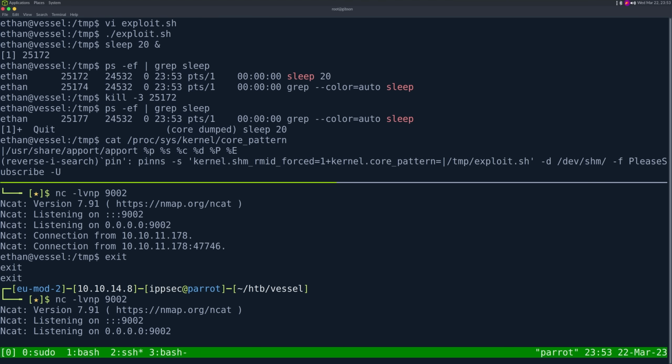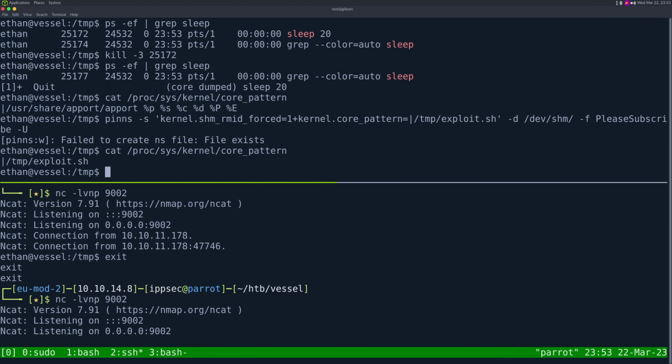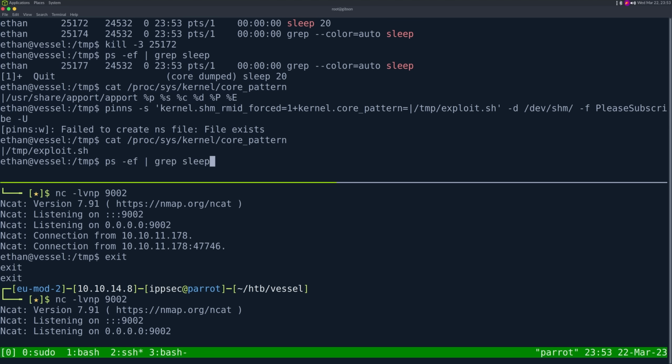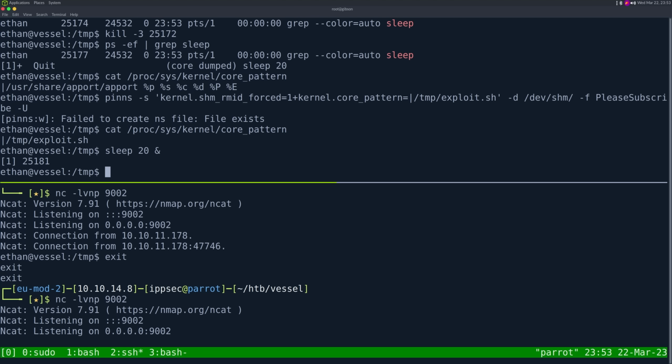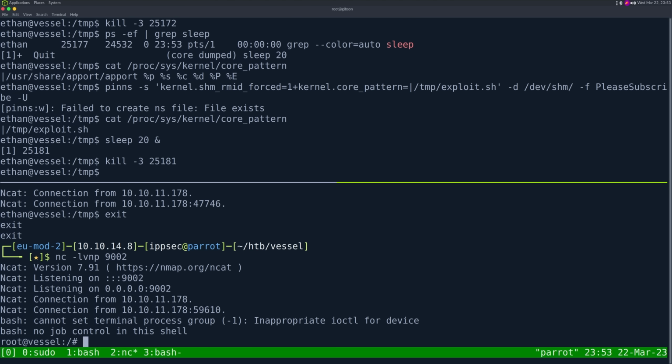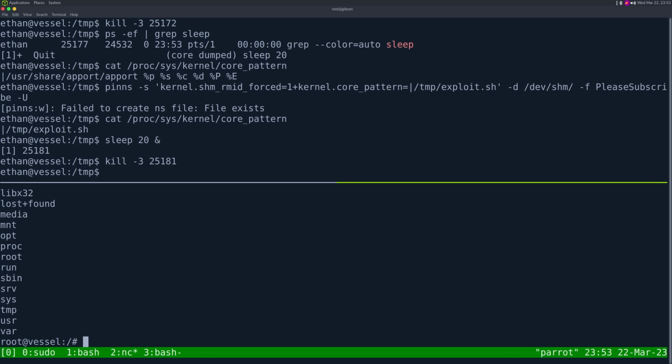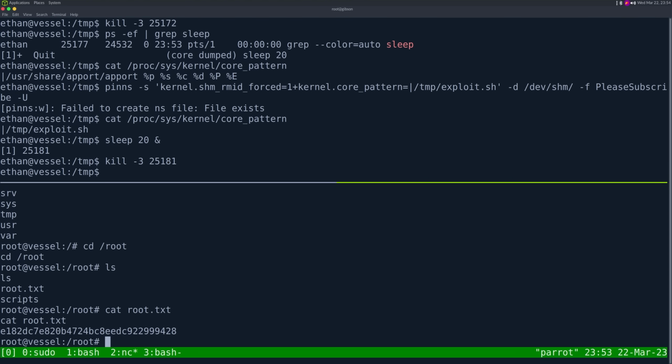Of course, it reset. It's back. So let's sleep. I can probably just kill -3 25181. There we go. Now it executed the shell. So again, when we said kill with that special parameter, that's what told it to do the core dump. And since we edited the kernel parameter, instead of sending the core dump out to Canonical or wherever it sends it to, it executed a reverse shell.